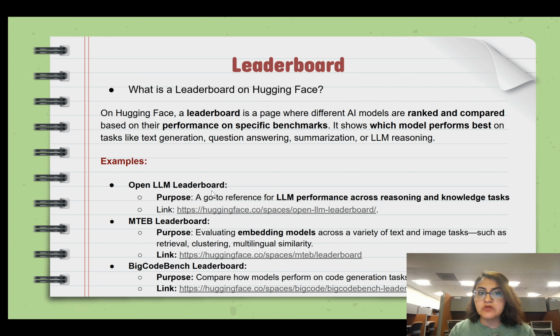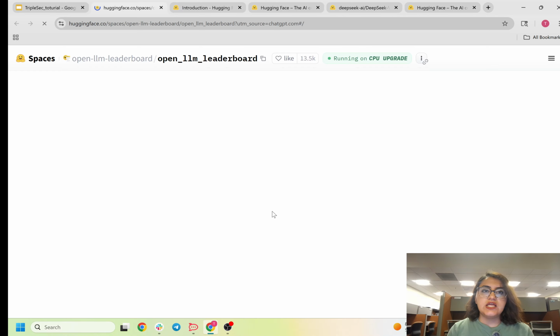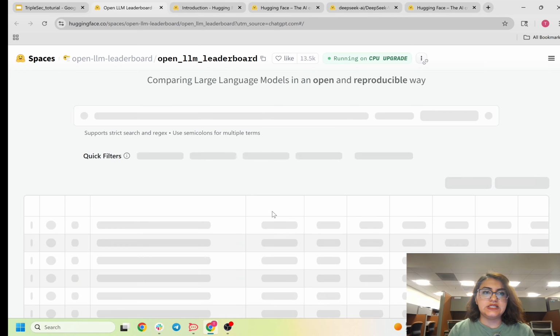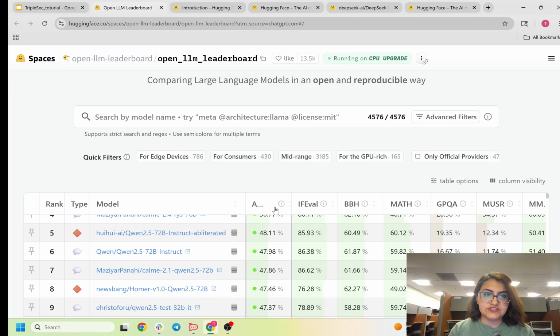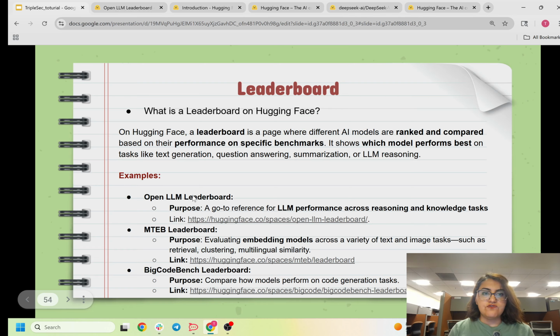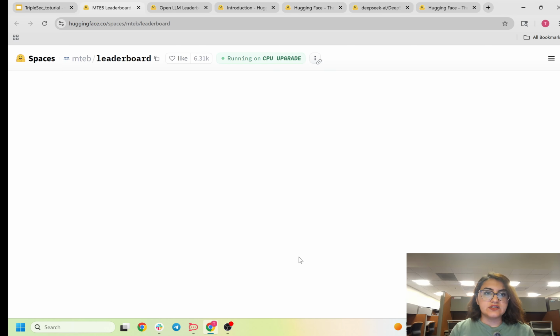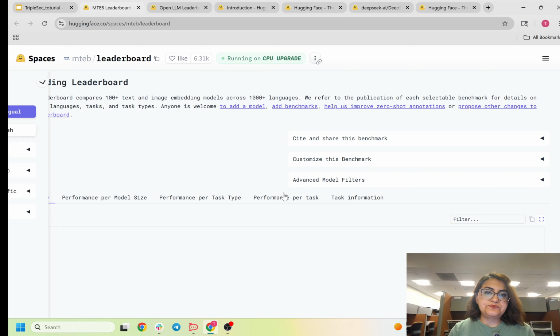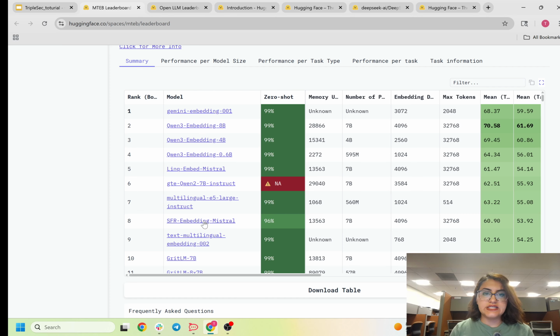We have the OpenLLM leaderboard, which is a reference for LLM performance across reasoning and knowledge tasks. If you go here, you'll see a ranking of different models on this task. Another one is for evaluating embedding models across a variety of text and image tasks. You can also see another leaderboard that ranks different models here.